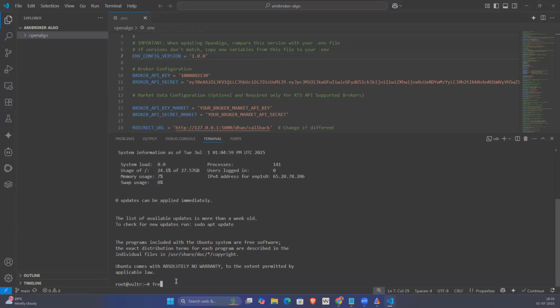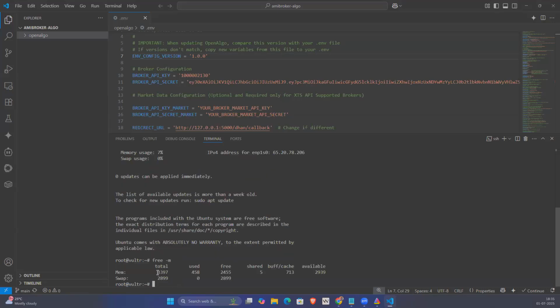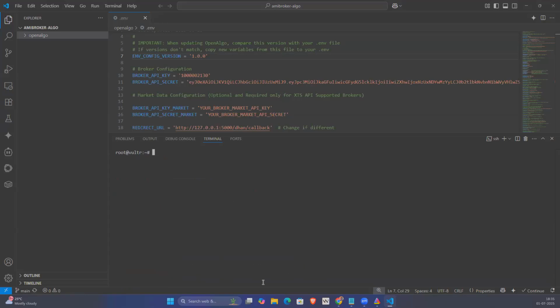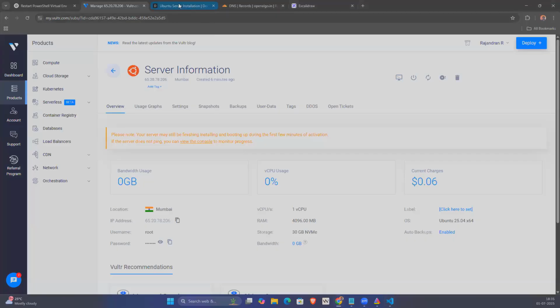If you could see, with free -m, I'll be able to see that it's a 4 GB RAM machine. Let me clear it out. Now what we are going to do is install OpenAlgo. Installation of OpenAlgo is pretty simple.